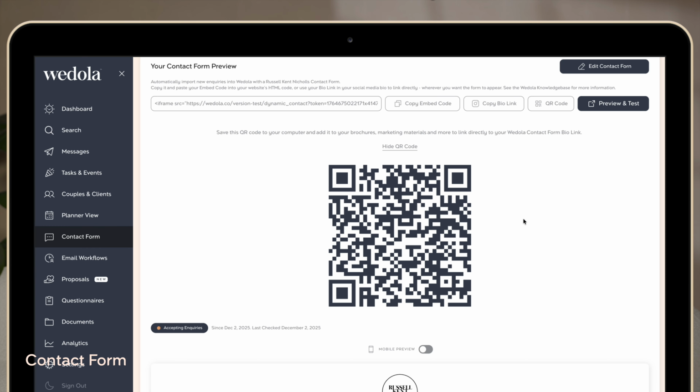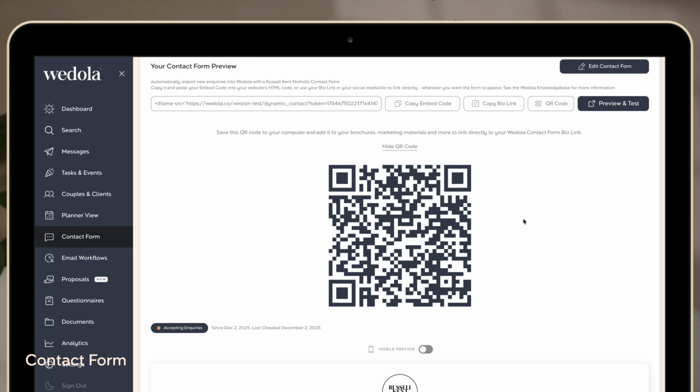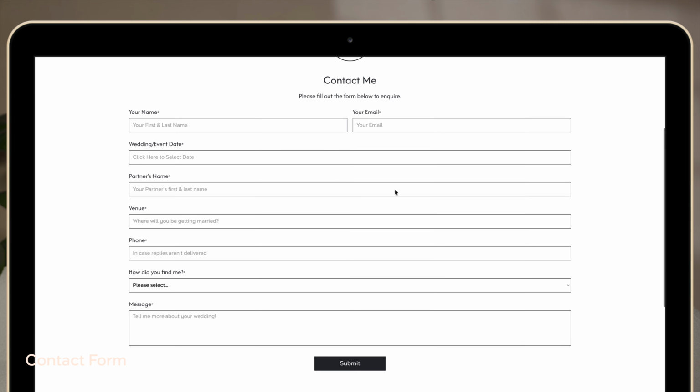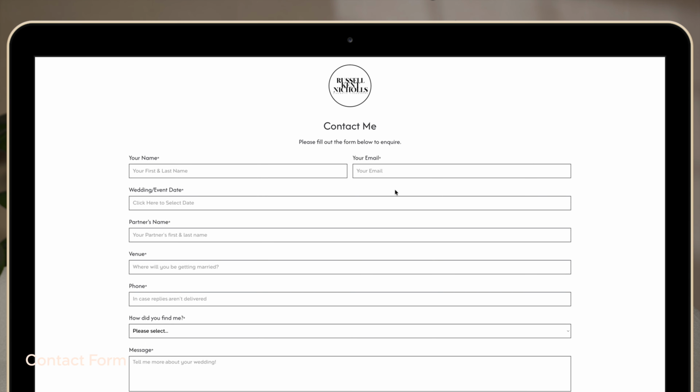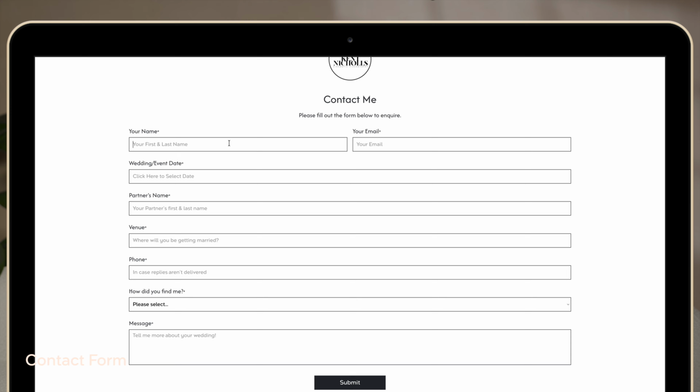I can also generate a QR code so that if I am maybe attending a wedding fair or have some brochures printed, I can include that QR code on those brochures so that people can jump directly to my bio link and inquire from there. So let's preview what the contact form is going to look like. This is what it's going to look like on desktop. It's all responsive as well, so it will fit mobile devices really beautifully.